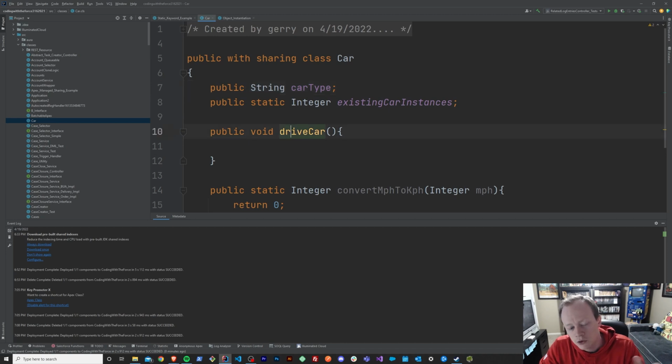So maybe we want to know our car type, right? Well, just like with driving a car, to get the car type, we need a car. We need a car to exist for us to know the car type we're working with. That makes sense, right? But for this other one, existing car instances, technically we don't actually need a car to exist for this to be useful. Maybe there are zero cars in existence and it can still exist, right? But we just want to know how many existing car instances are out there in the world.